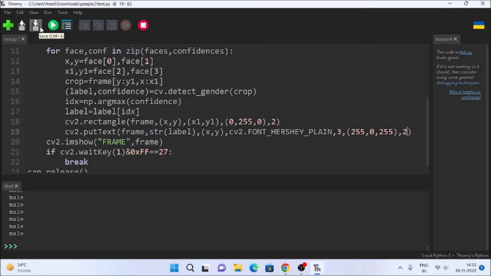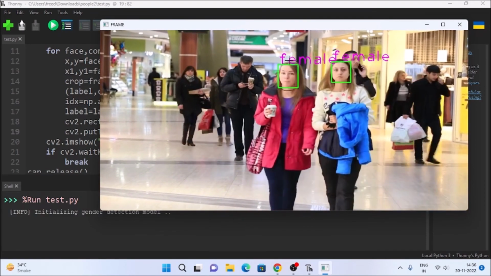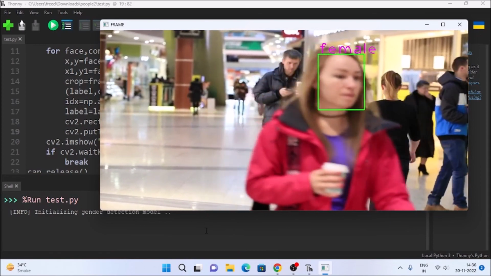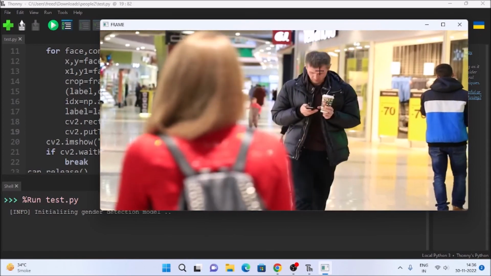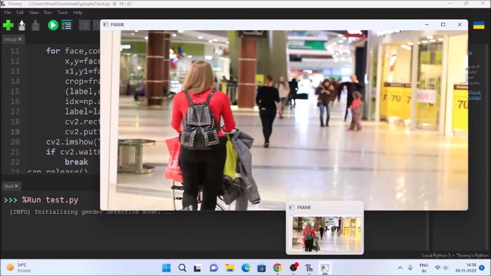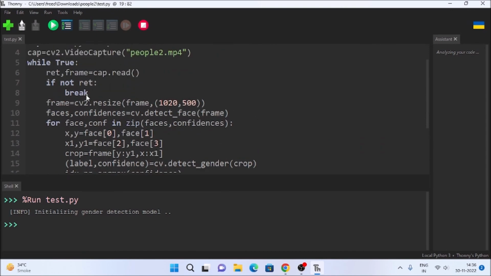Simple. Now if I save the code and run the code, when it's detected, as you can see, female. Okay, and we have another person, and it's saying male. And because we said here, if there is no ret, the while loop will break. So this is how you can detect a person's gender with the help of face detection.